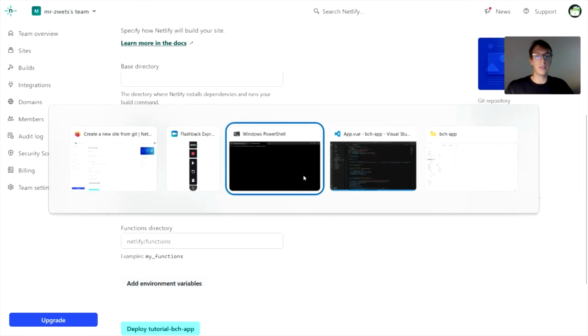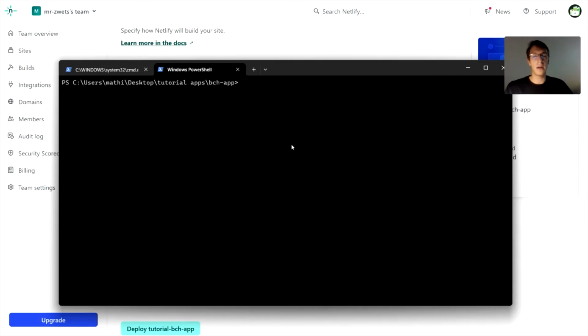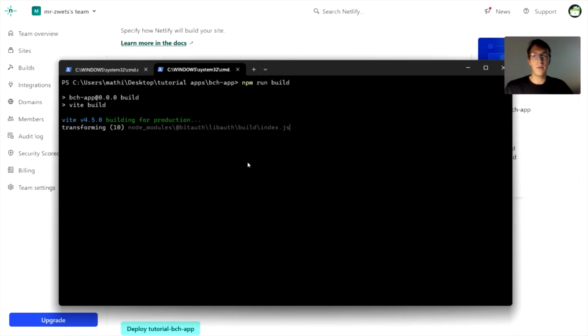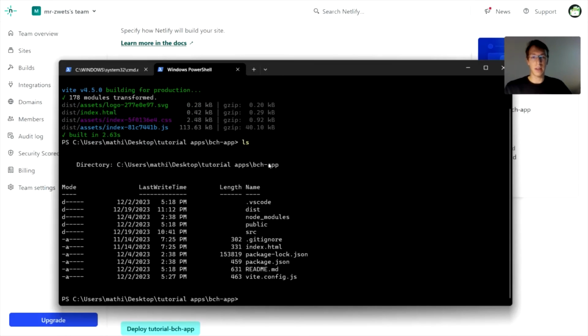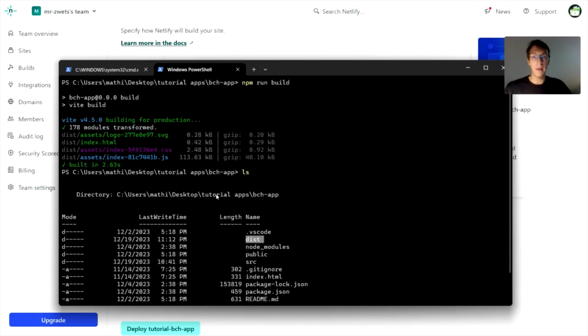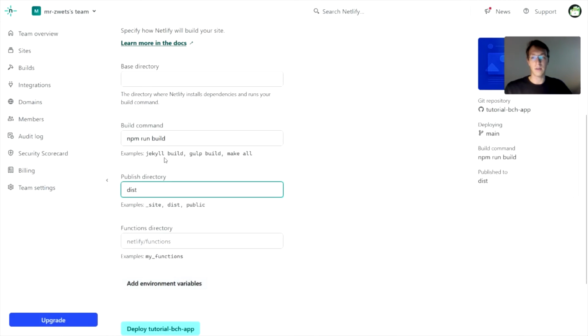So we could also do this locally. If we go to the terminal and we use npm run build, this command would also work. And now we will see Vite is creating a bundle for production, and it's actually finished. If we take a look at the folder structure, we see there's now a dist folder, which contains the final bundle ready for production, so for distribution. So this is all correct.